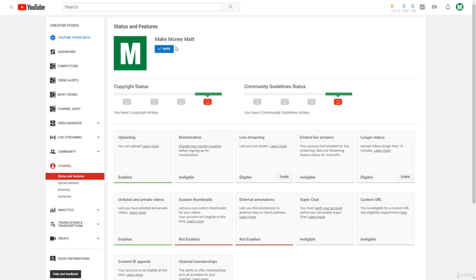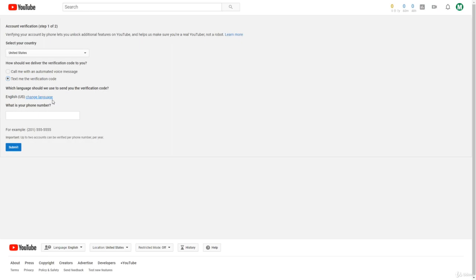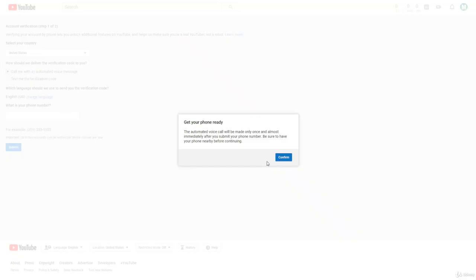enables you to put custom thumbnails, which are absolutely crucial. Putting good thumbnails, because usually the default thumbnails won't capture people's attention as much. We want to grab people's attention, so we're going to need those custom thumbnails, so make sure you do verify your YouTube channel. And verifying is super simple. You can just text a verification code or have it call you.